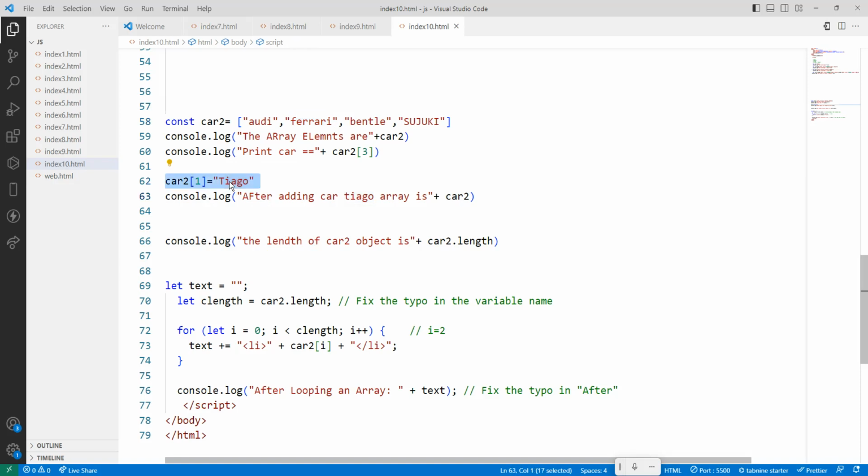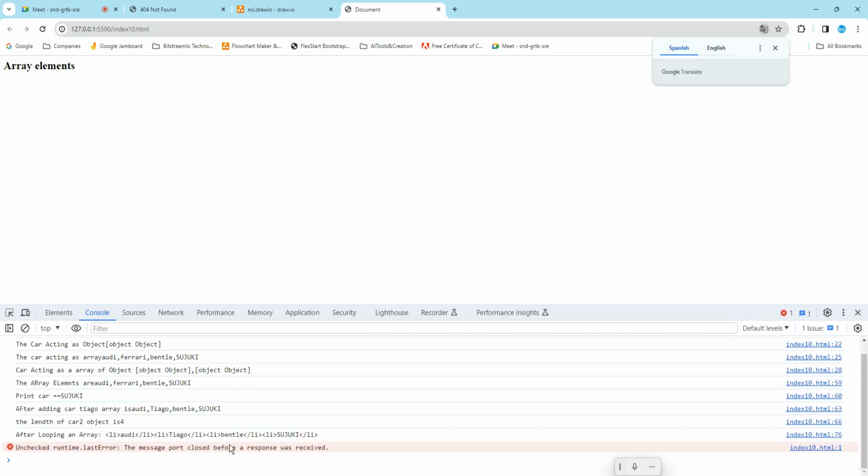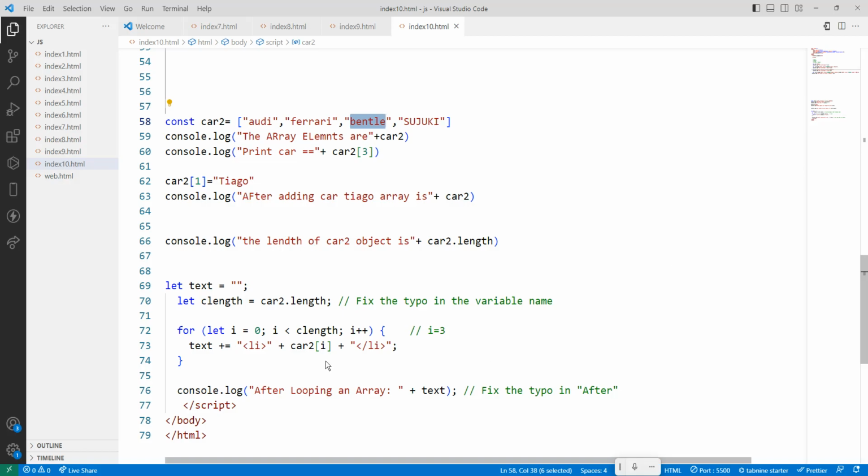So for car 2 we added Tiago, so that is why. Okay, so now Tiago is printing, and it is going for the increment by 2. Is 2 less than 4? Yes. Increment by 1. Then i is incremented to 3, and cars of 2. What is the cars of 2? 0, 1, 2. The cars of 2 is a Bentley, so that is why a Bentley is going to be printed.